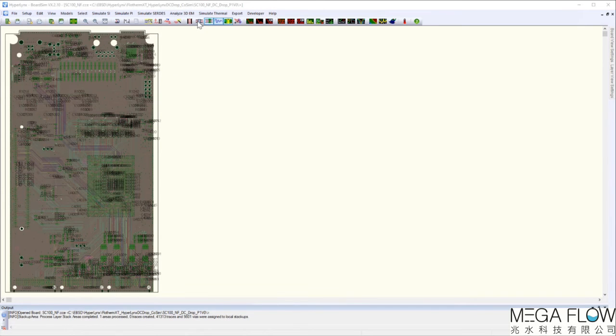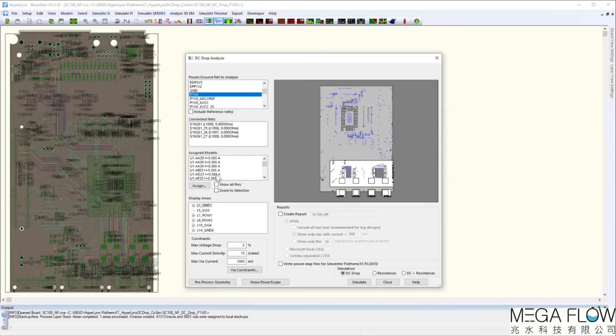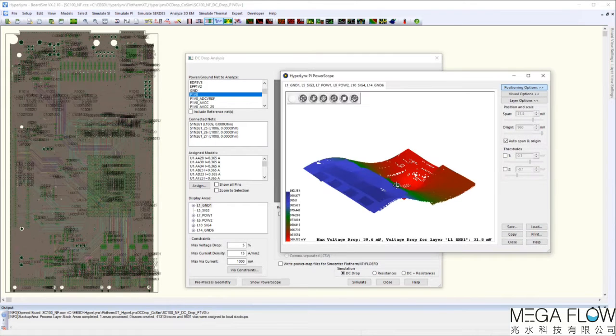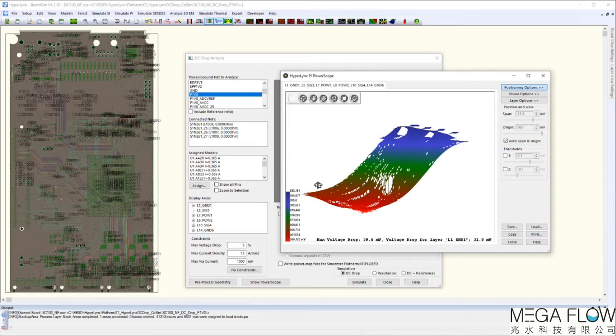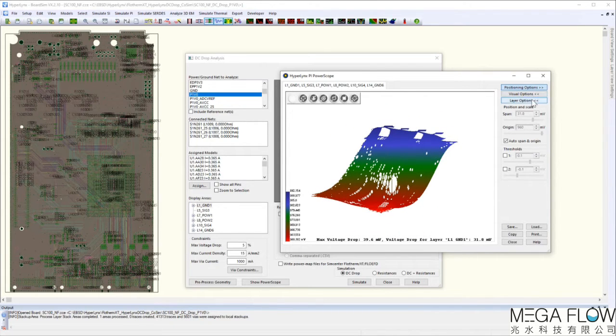Now we will set up the co-simulation with HyperLynx DC drop. In this design, we will follow the standard procedure to set up a DC drop simulation on our 1-volt power net. Executing the DC drop simulation, we can see a max voltage drop of 39.6 millivolts, and that the 1-volt power net is mainly located on layers 7 and 8.